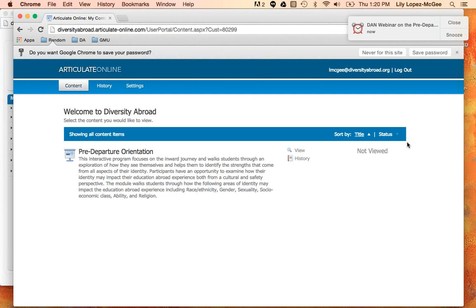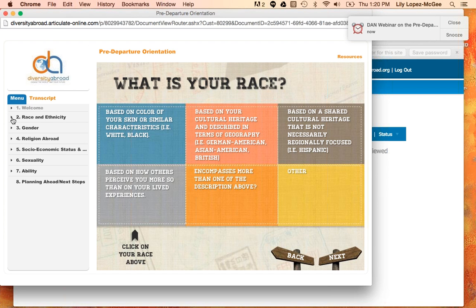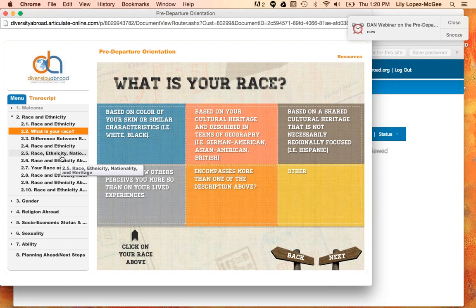And we have another question that asks, does the module provide information for specific countries or regions participants are going to? We have an area in each of the sections that talks about different ways in which these identities might be perceived in different regions, but not specific countries.